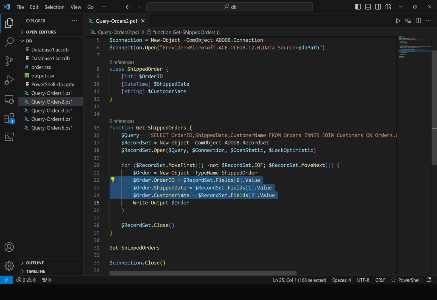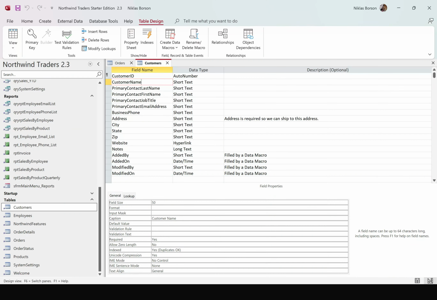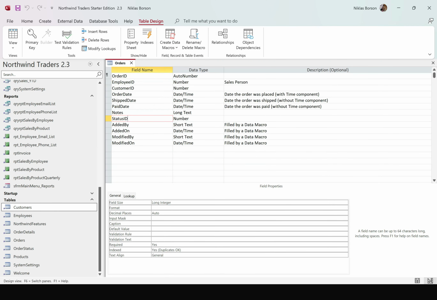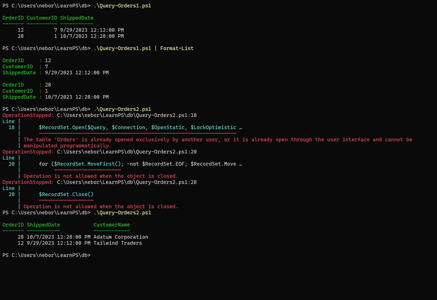Let's go ahead and run our script, and we'll say query orders 2. Oh, you know what? It's not going to work because the database is locked while I have it in design view. So I'll have to close out of that. All right, let's run it again. And then we have two results again, just like we did before, but instead of having the customer ID, we have the customer name.